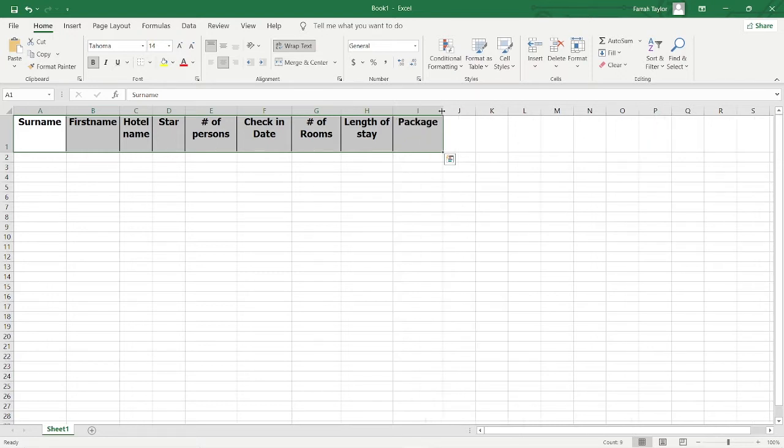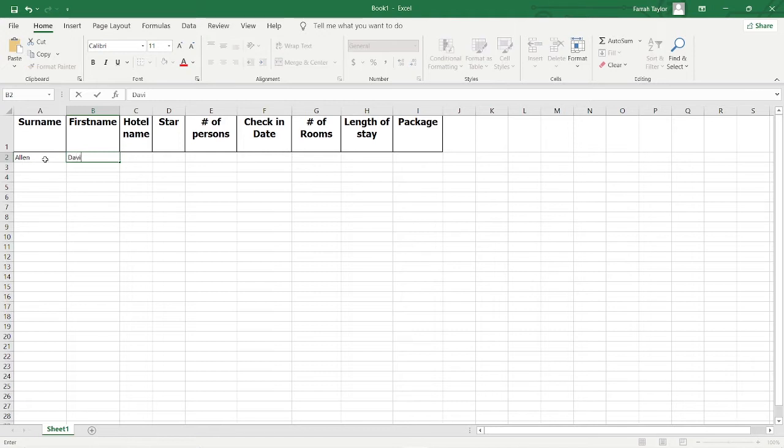And finally, package. Alright, so we now have the titles for our different columns. So now we want to put in the actual information. This is where we have to put in the 20 unique sets of data, right? So I'm going to come up with a surname, a first name, a hotel name, a star, and the star is what star you think it is, if it's a 5-star hotel or a 4-star, and so forth.